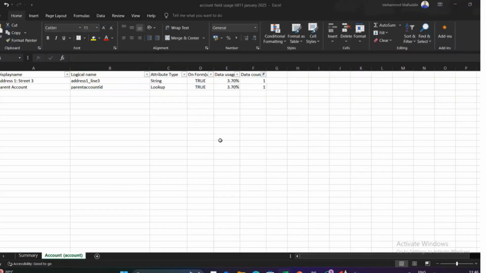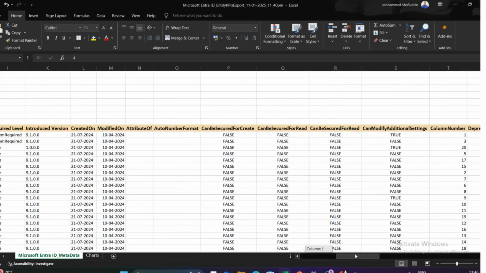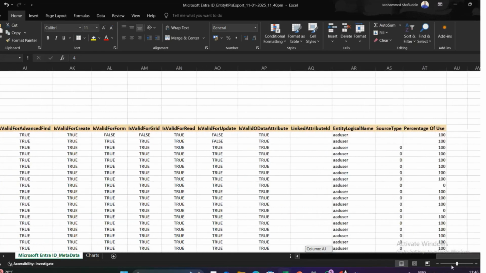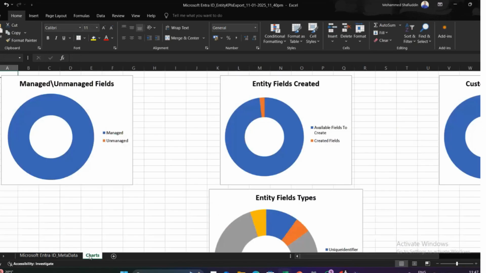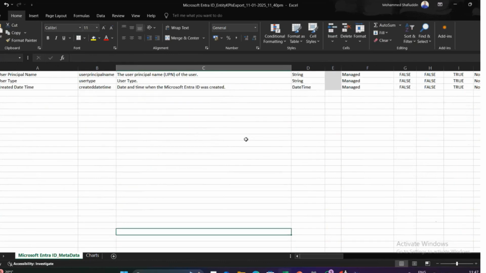Let's open this one. Here you can see the report was created on the 27th, with number of fields 20 and number of records 4, for example. Based on this record and field, it is generating the data. Whatever the entity fields and metadata are, all this data will be generated automatically like this.